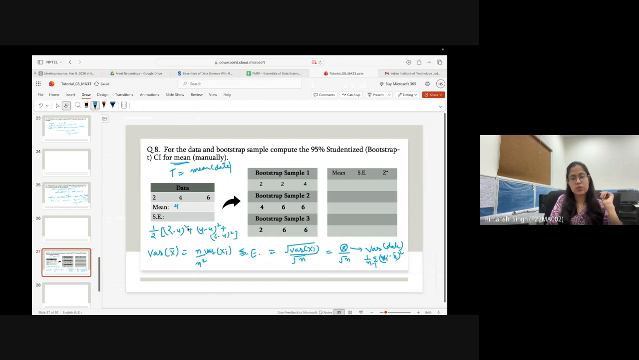So this is 2 minus 4 whole square, which is 4. This is 0. This is again 2, which is 4. 4 plus 4 is 8, and this is 4. So the standard error is also coming out to be the same. This is 2 minus 4, that is 2 square, that is 4. Plus this is 0. 6 minus 4 is 2 square, that is 4. 4 plus 4, 8, divided by 2. This is again 4.